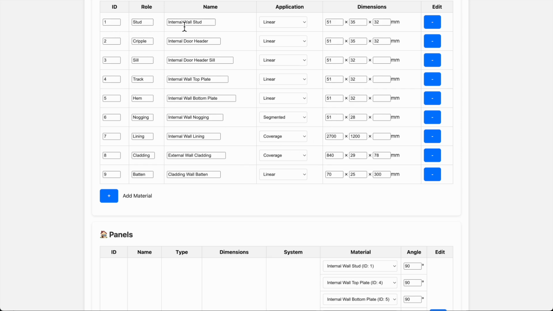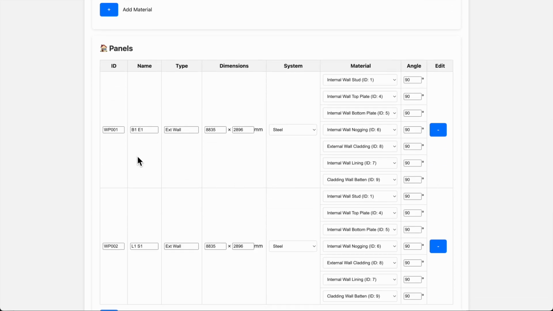Material for each of your panels. I've got studs, I've got cripples over my door headers, I've got sills over my door headers, I've got tracks across the top and hems across the bottom. I've got noggings, linings, cladding and batten. So that's what I want everything to be measured in my code for each of my panels. So down here I've just defined a wall panel, WP for wall panel. This is my human readable word for it, what I'm calling it, the type of wall I'm calling it.